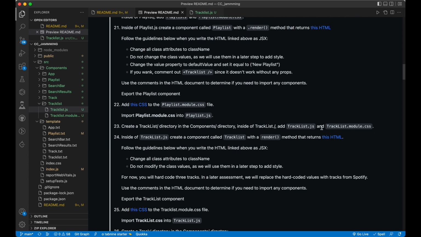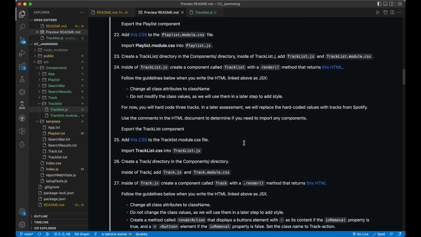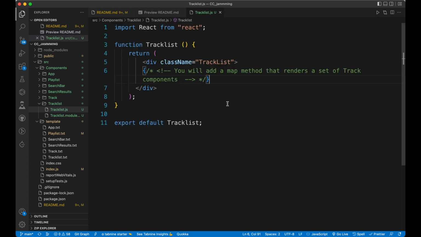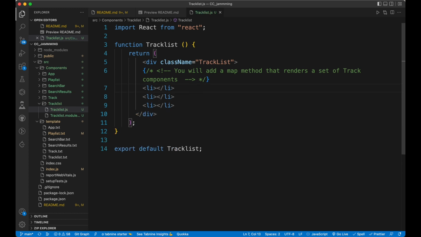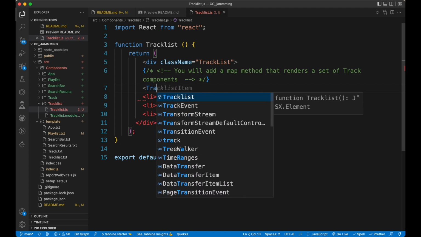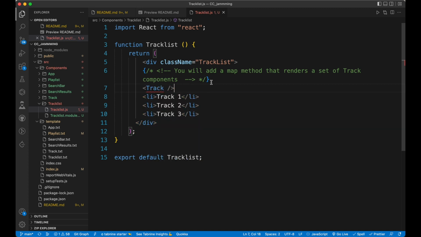So we are going to create the TrackList directory, tracklist.js, tracklist.module.css. We already did that before. We just need to import the CSS file inside it. For now, it says we should hardcode 3 values. We don't need to hardcode 3 values, but for the sake of this video, I'm gonna just write some track names, track 2, track 3, and we will later render a track component inside this track list component.